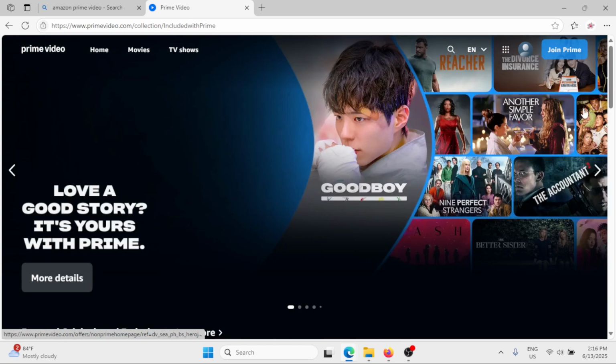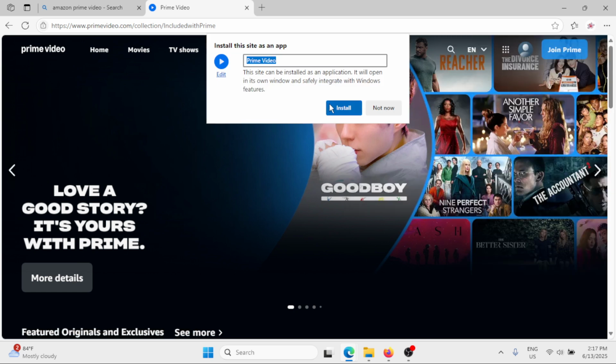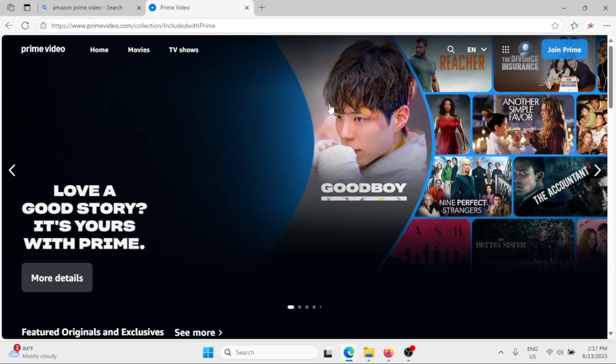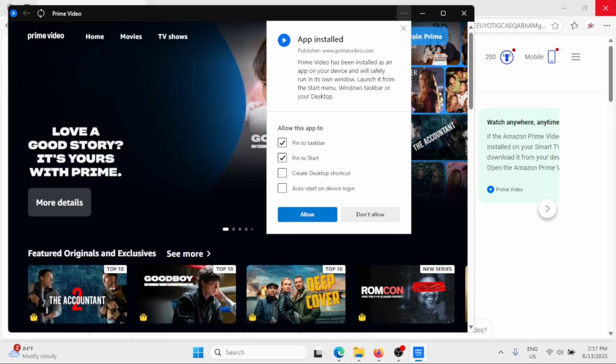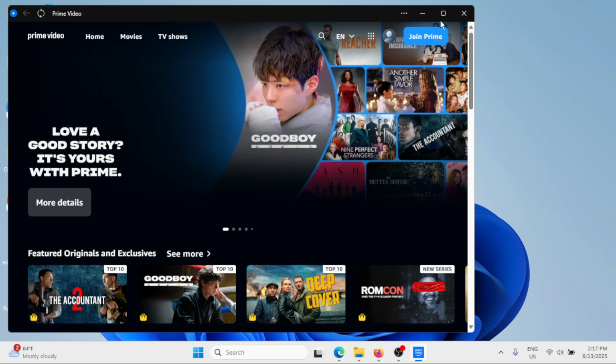Once you're in this page, click on the three dots on the top right corner. This is in Microsoft Edge, and this is how you need to open the Prime Video website. Then you have to click on apps and click on install this site as an app. Click on install, and now you have successfully installed it. You can also pin to taskbar, pin to start, or create a desktop shortcut.